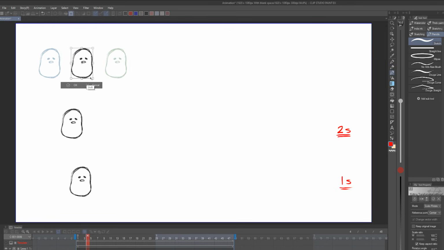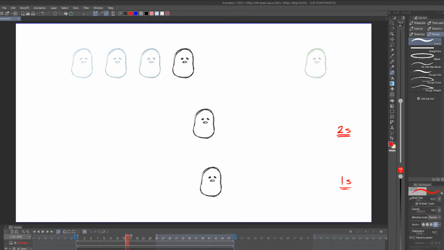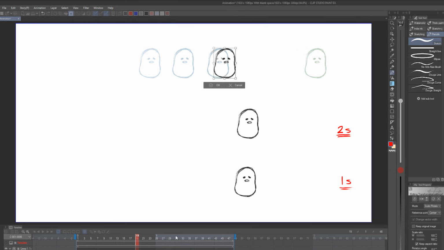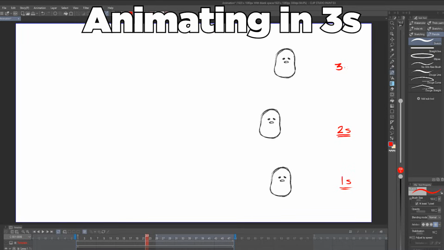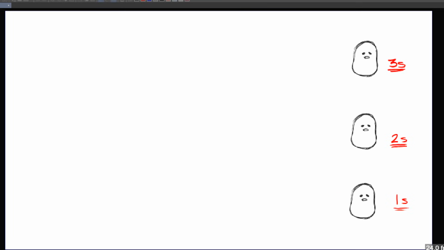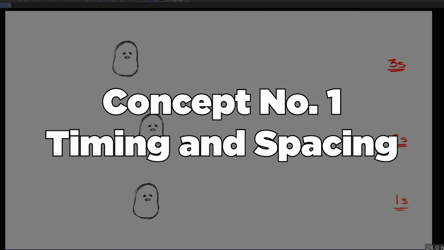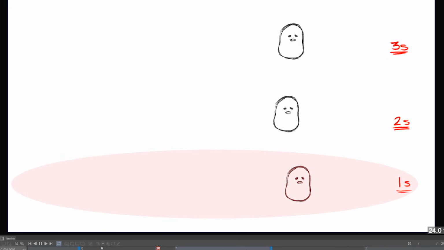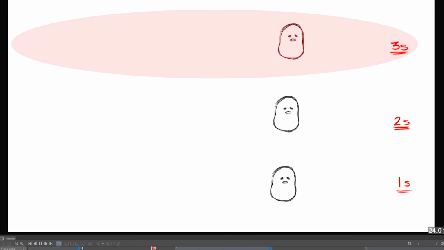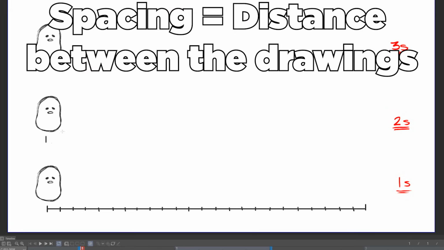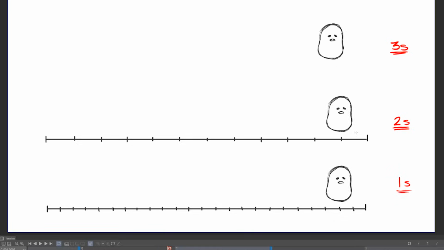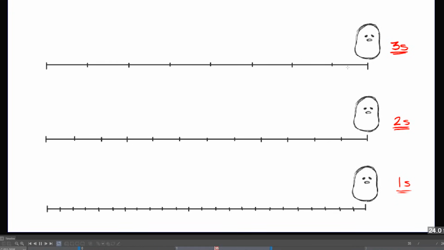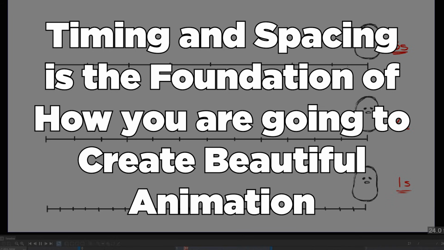And to even push this point, we can even move him every 3 frames, which will result in just 8 drawings, essentially animating in 3s. This is the first concept I want to introduce, which is timing and spacing. Timing is basically how long each of these drawings are exposed in the timeline, whether it's every frame, every 2 frames, or every 3 frames. And then spacing is the distance between 2 drawings, which is the line indicated by a tick mark you see right here. Timing and spacing is basically the foundation by which you are going to build your animations on.